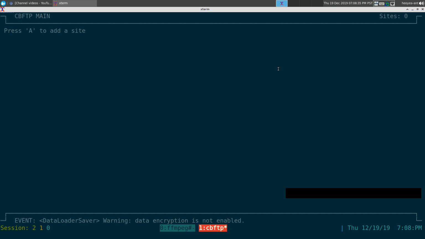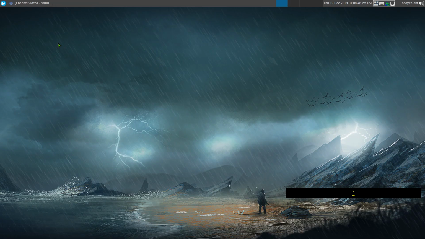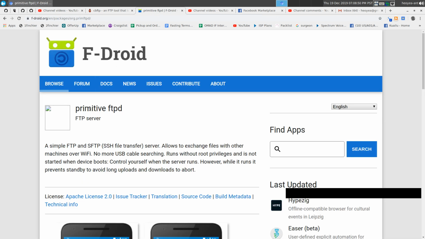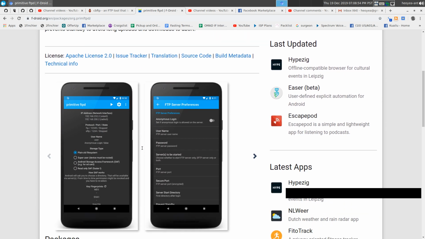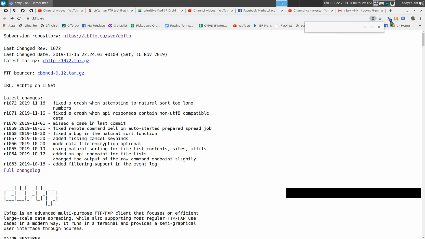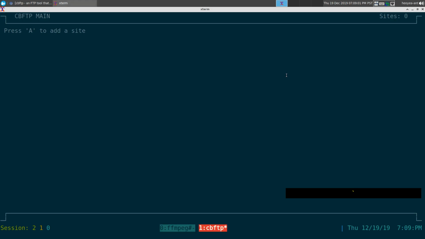Real easy. First thing you want to do is hit capital A or shift A to add a site, right? Oh yeah, another thing is I don't have an FTP server set up, but I'm gonna use my Android phone for this, like we did last time. So what are we doing here? I'm gonna use this program here. It's called Primitive FTP for Android, and you can actually set up a server. So you can try out this program if you want, right?